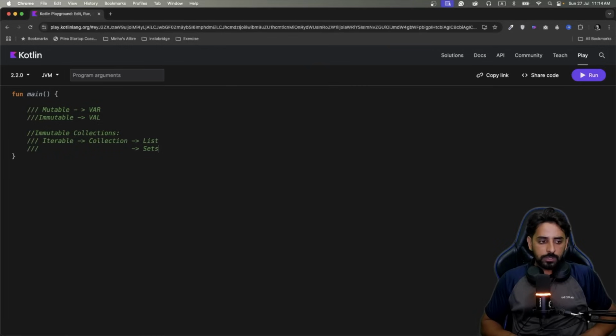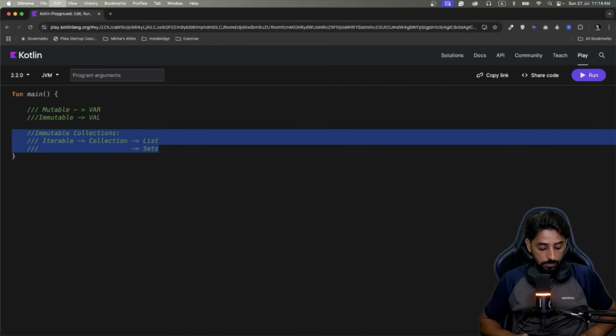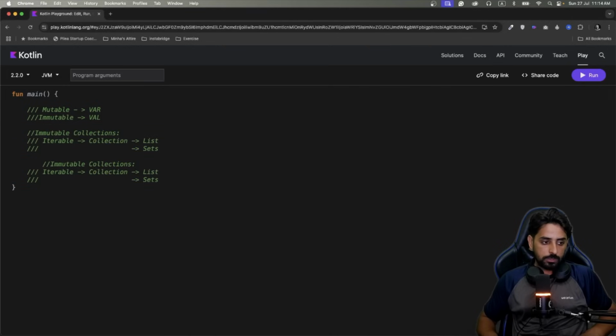Okay, so this is basically something that we have. Now, when we talk about mutables, again, iterable should be there, but in between there is one more thing that is called mutable iterable. That's again an interface. And over here we have mutable collection.